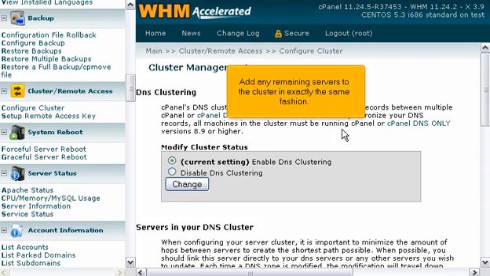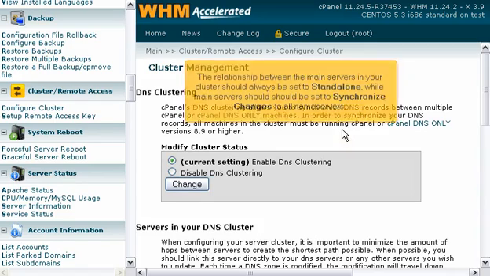Add any remaining servers to the cluster in exactly the same fashion. The relationship between the main servers in your cluster should always be set to standalone, while main servers should be set to synchronize changes to all name servers.